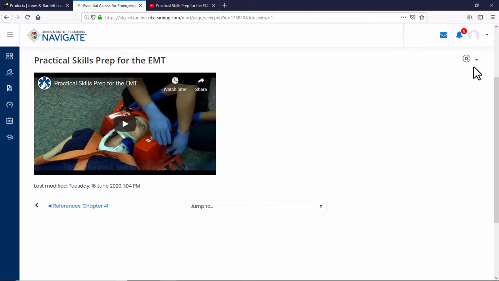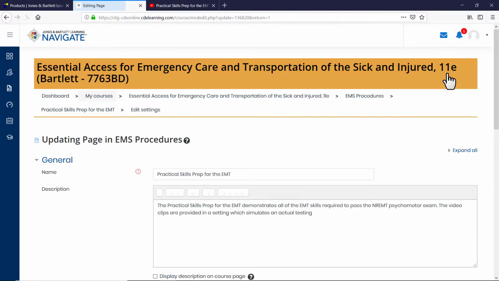If you would like to make further edits to the newly created page, such as a video caption, return to the page settings using the Actions menu or gear icon and make changes to the content section as desired.